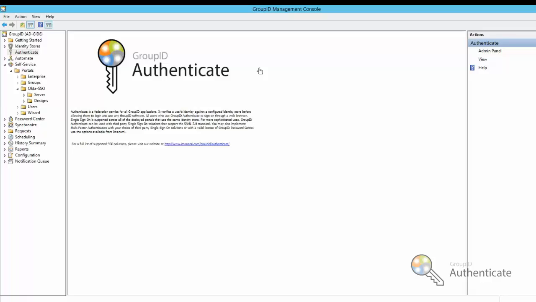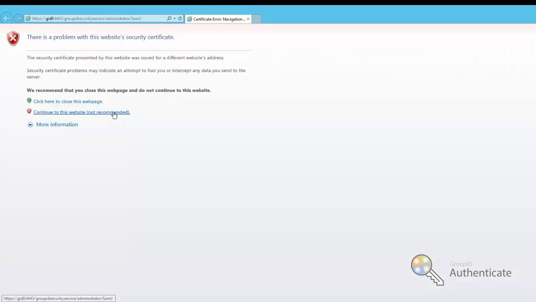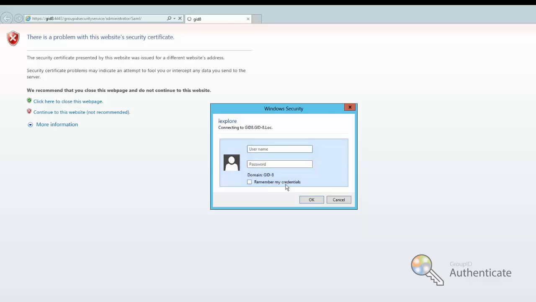Okay, so today we are going to look at configuration of single sign-on in GroupID using OKTA as a provider. So the first thing is that we are going to browse the management console and click on the Authenticate tab, then click on the admin panel, which would prompt us to log on. So I'm going to log in as authenticated user.